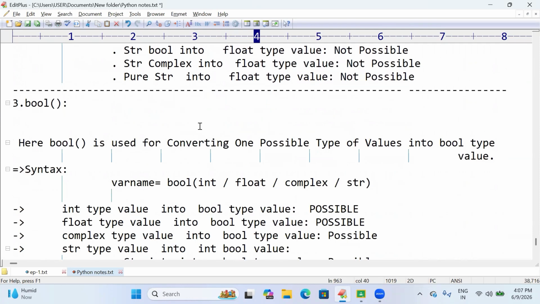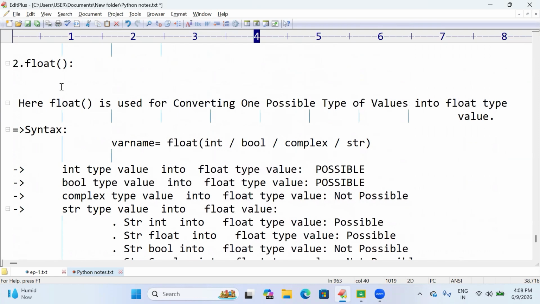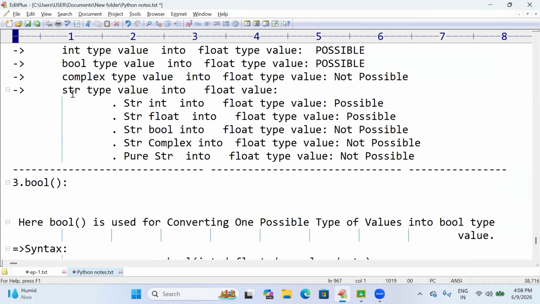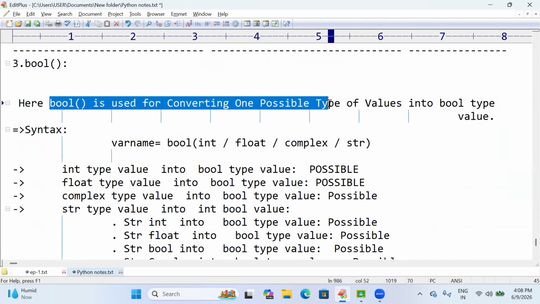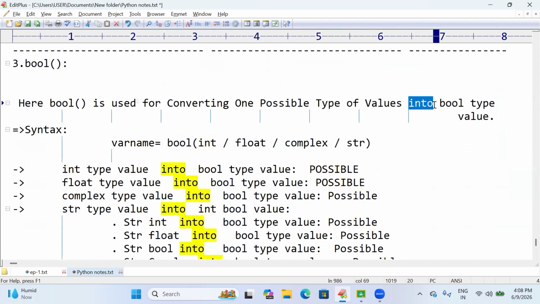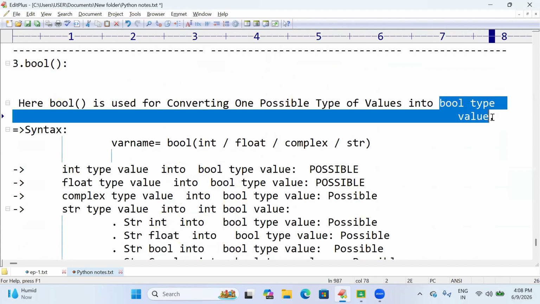In the previous episode, we discussed float type casting. In today's episode, we are going to discuss bool type casting. Here, bool() is used for converting one possible type of values into bool type values.